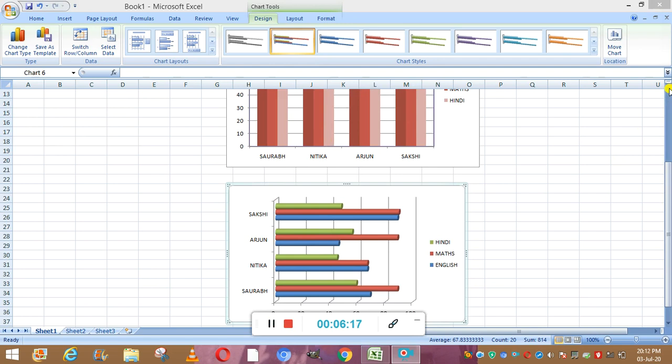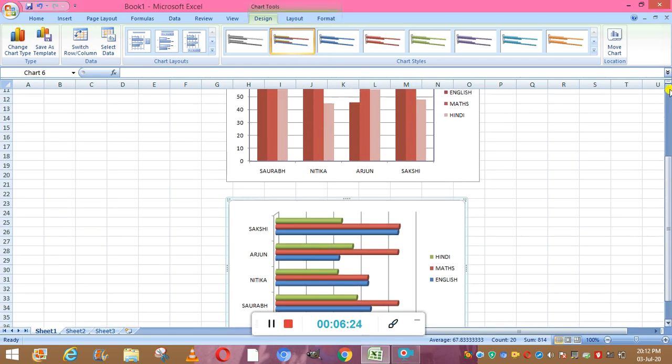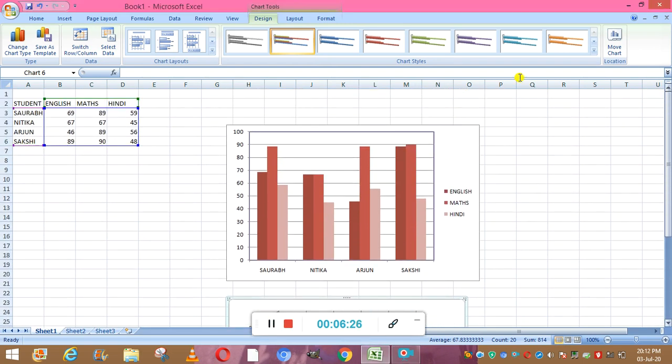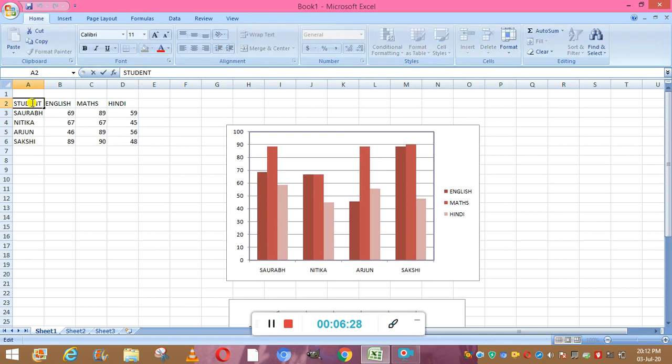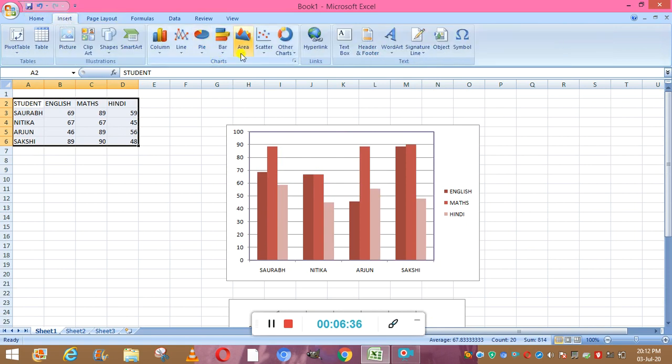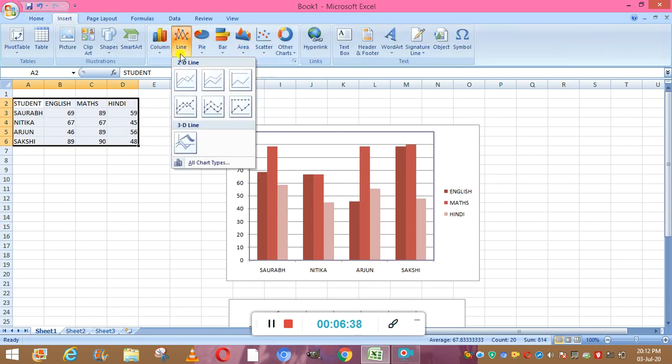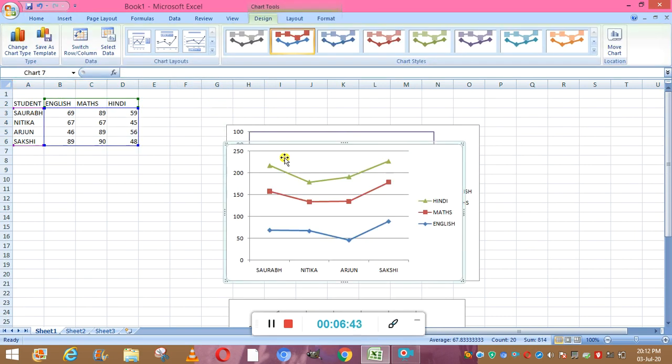Okay, similarly we can make the other charts, like we make a line chart. Okay, again we are going to select this table. Then we will go to the insert tab. From here we will go to the line option. So you can select any chart design from here. Now you can see the data is represented in the line chart form.